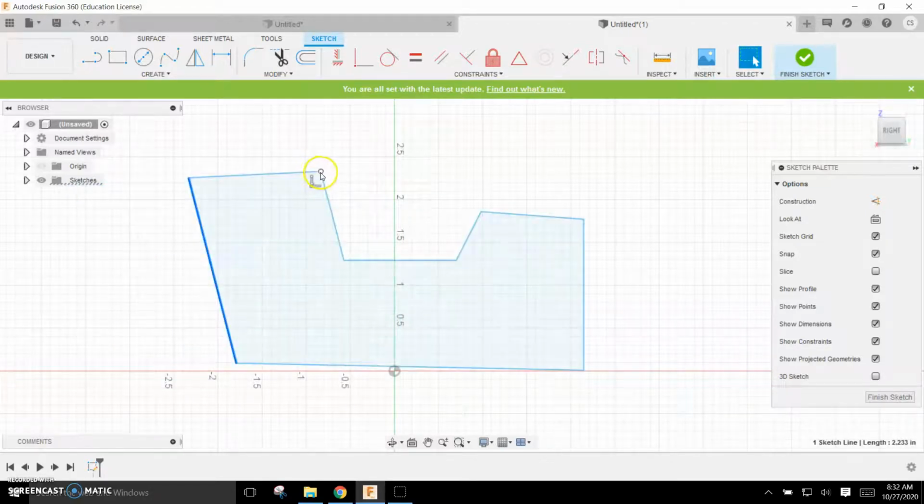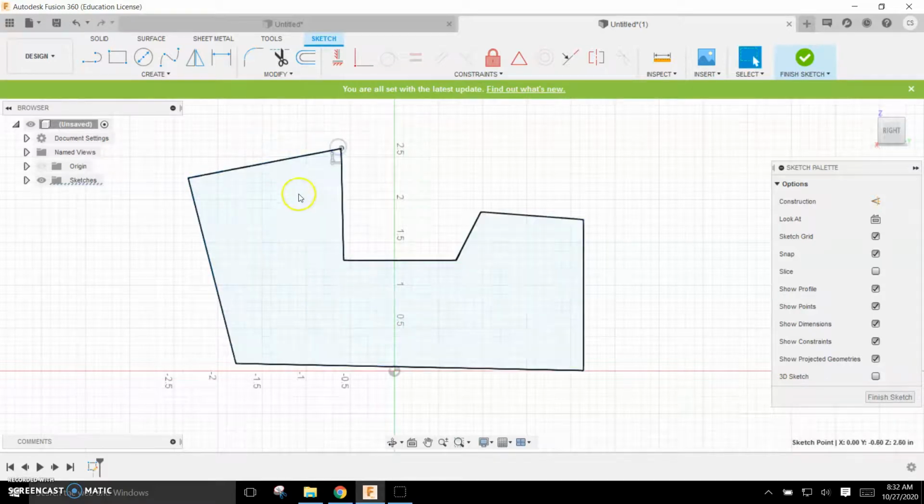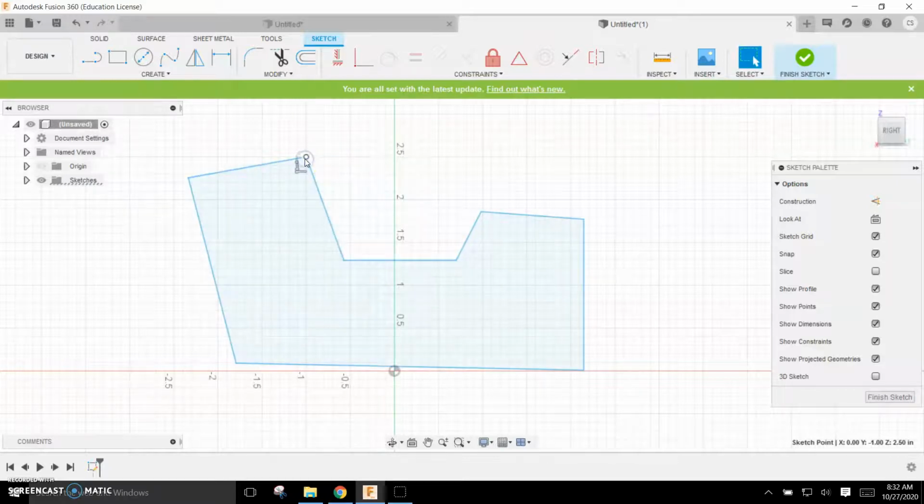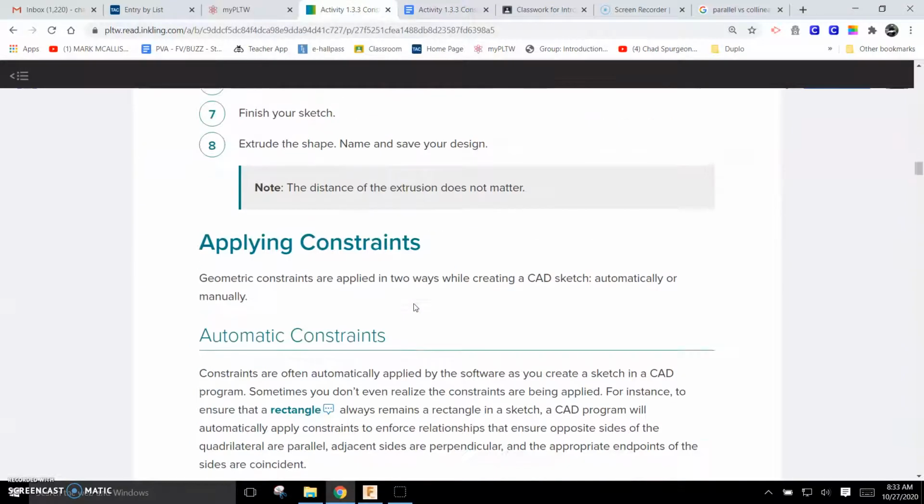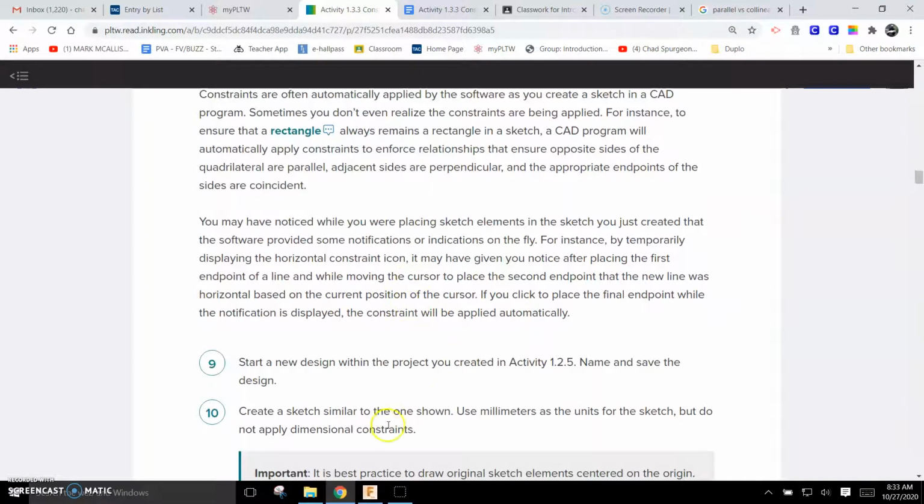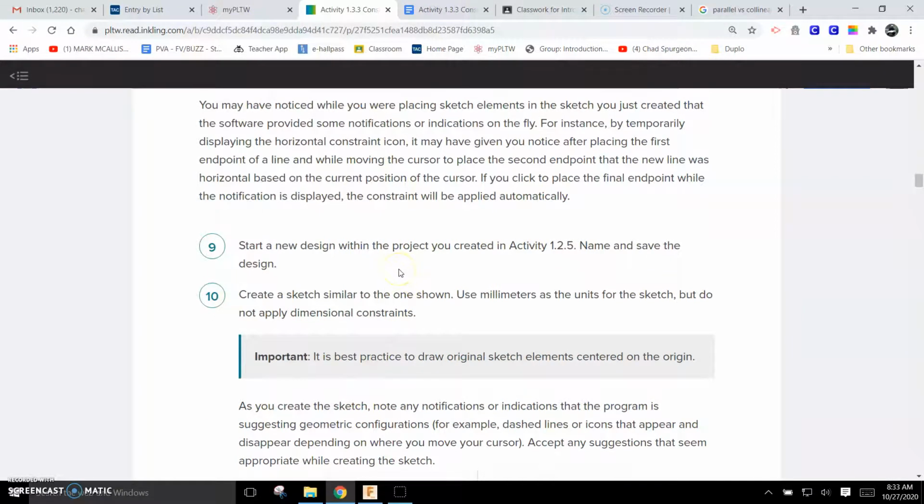In number 5, if I grab a coincident point, now all of a sudden the directions and the distances of the lines change. By doing this, hopefully you're seeing that if I want to change a drawing a little bit, it really matters whether I grab the middle of a line or a coincident point, meaning the end of the line where it's tied to another line. I would be sure to answer those as I go. Steps 6 through 8, I'm going to omit on the activity and pick up at number 9.